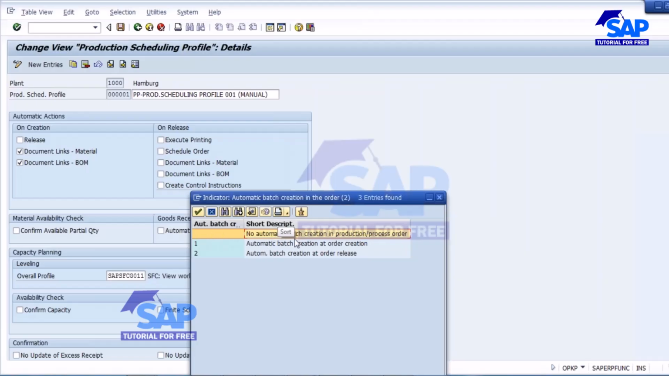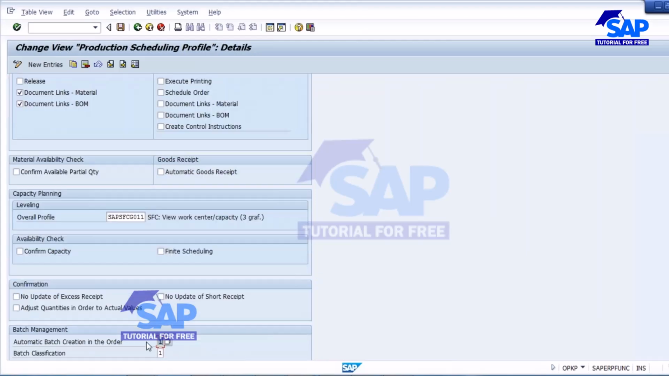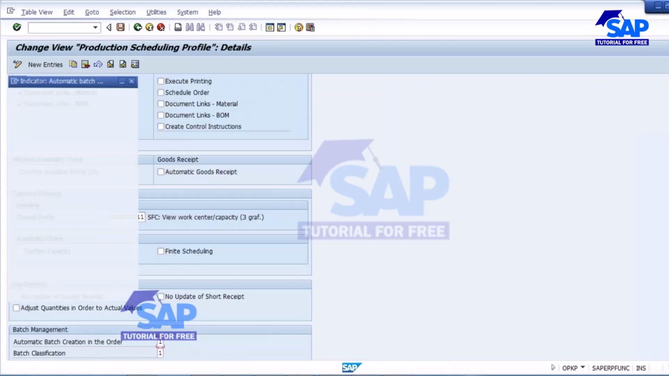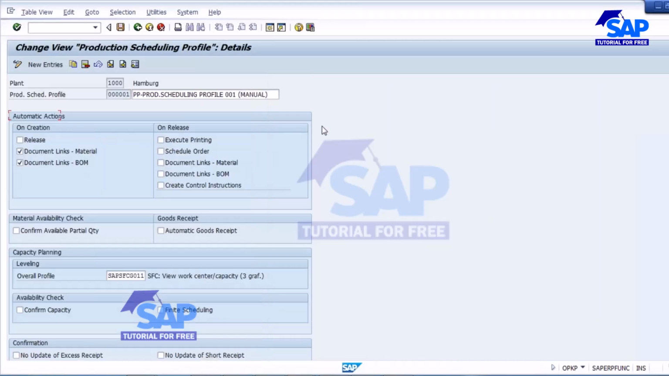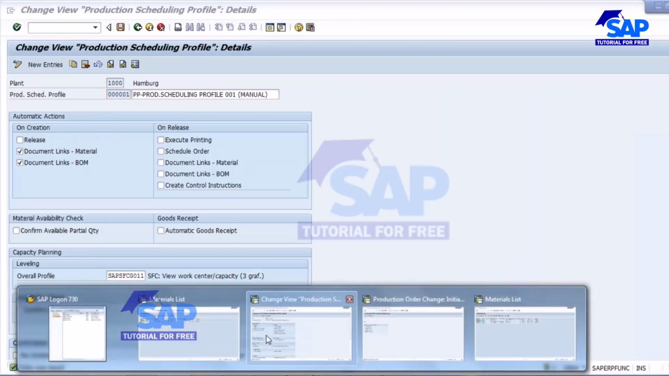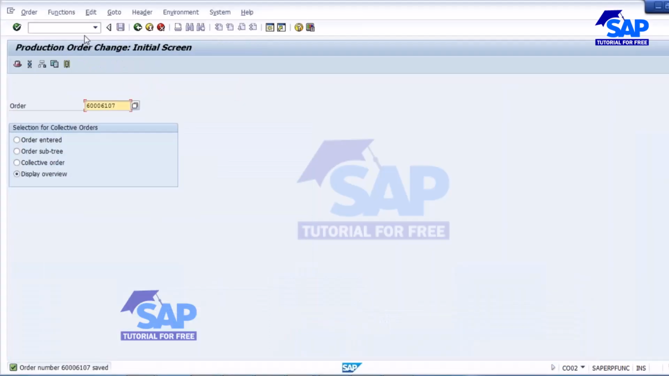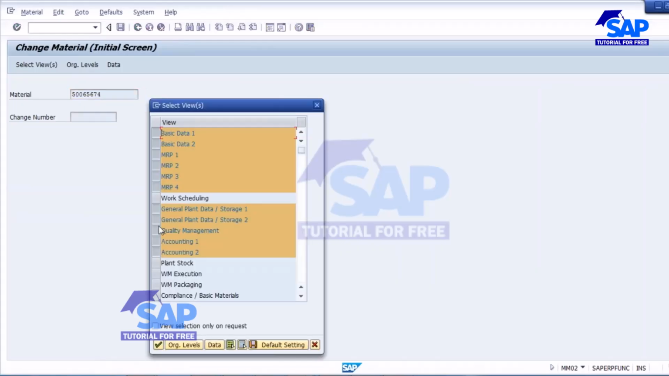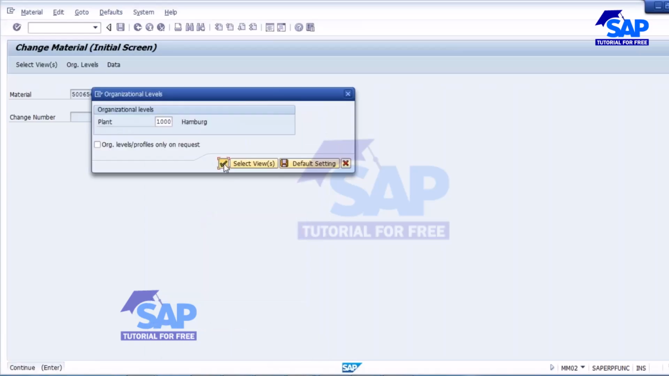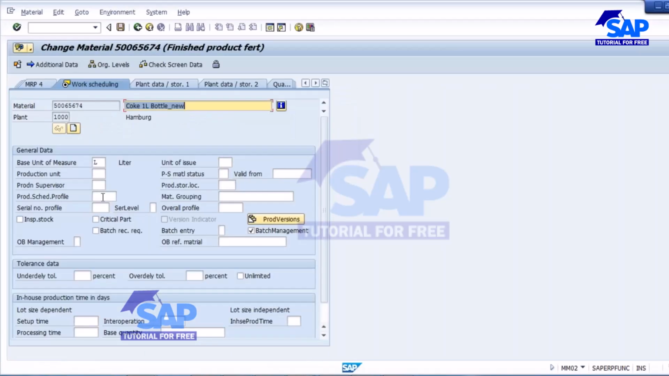Now I'm maintaining it as 1. That means during order creation. Now I'll save this production scheduling profile. This production scheduling profile you need to assign to the header material, the product which you are going to produce. So let's go to the material master, /mm02. Go to work scheduling view. Plant 1000. So here there is a production scheduling profile.